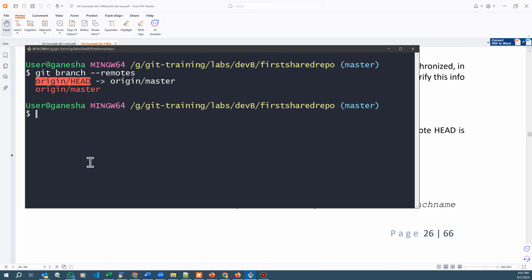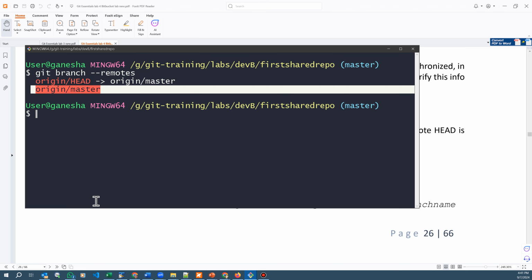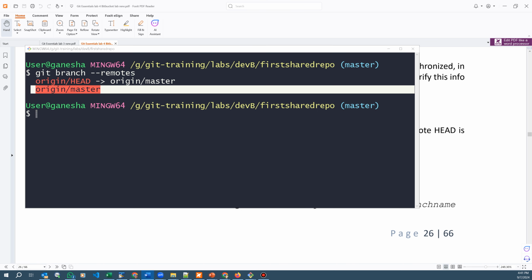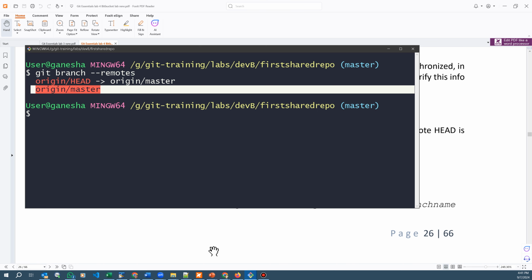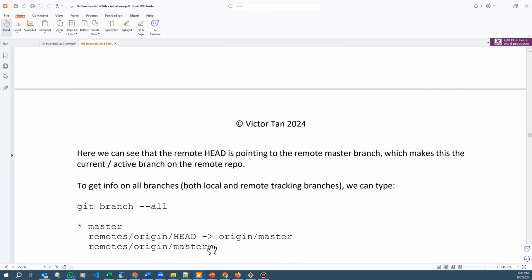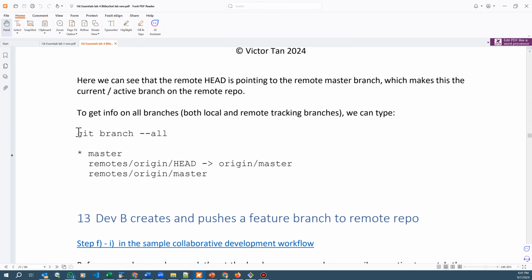And this one is, as I already explained, to associate the remote head with the local head, and this one is to associate the remote master with the local master. Okay, now if you want to get information on all the branches in your repository, then you type git branch --all. All right, so let's go ahead and do that right now.